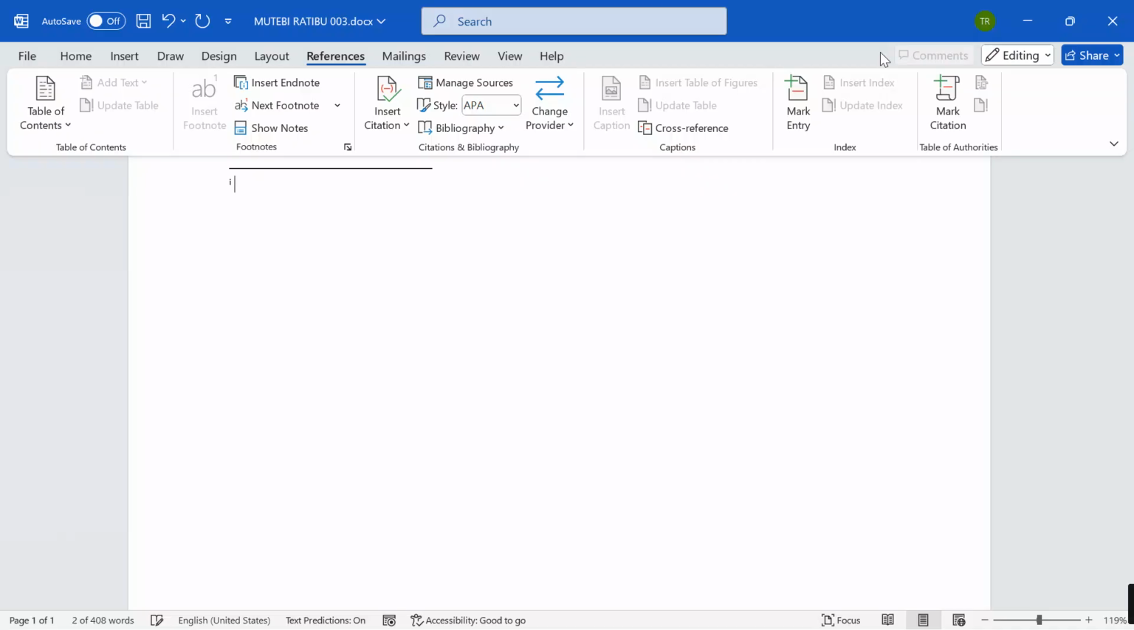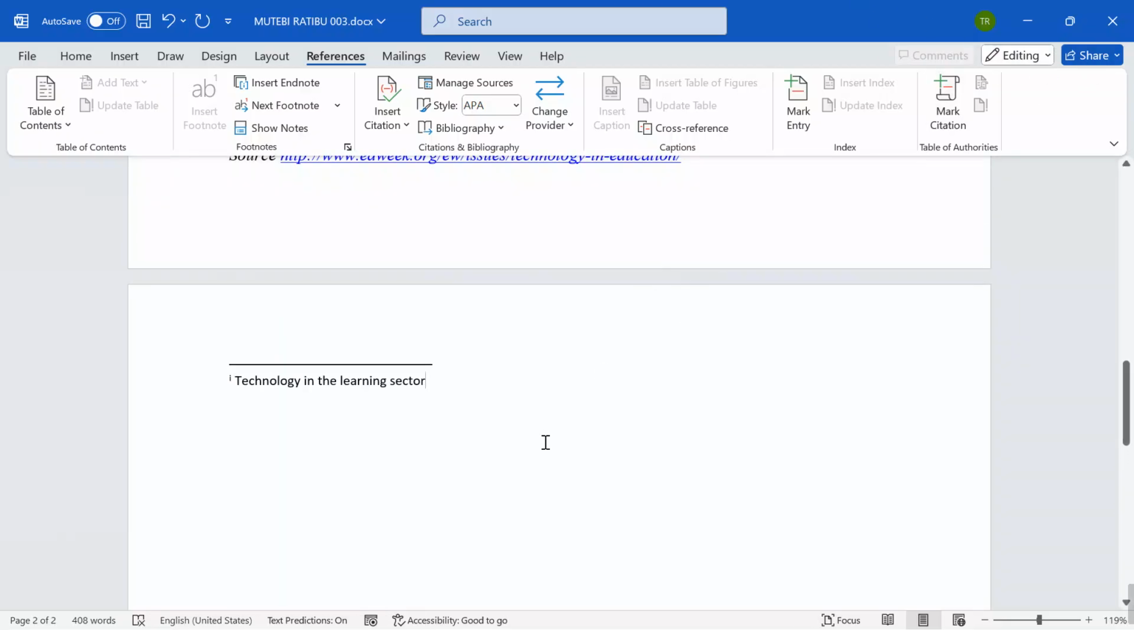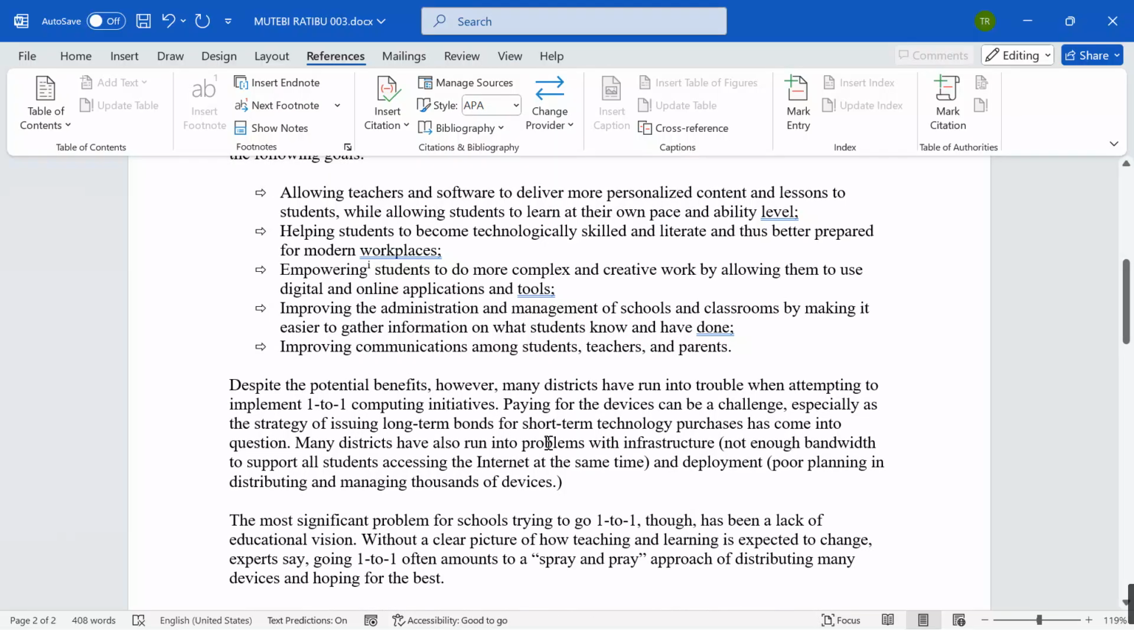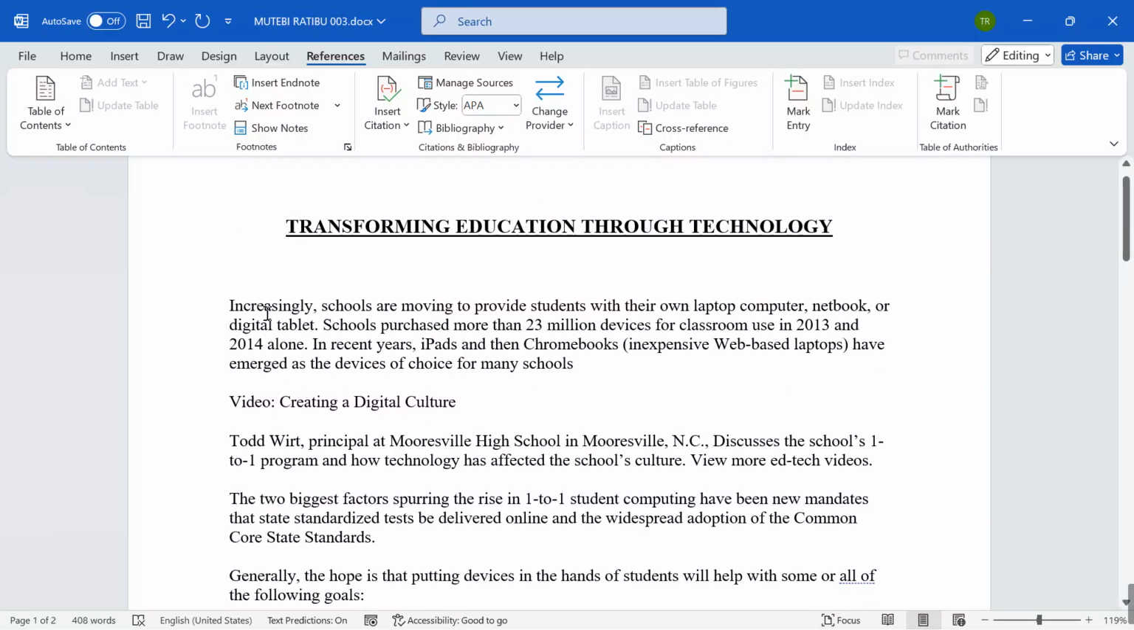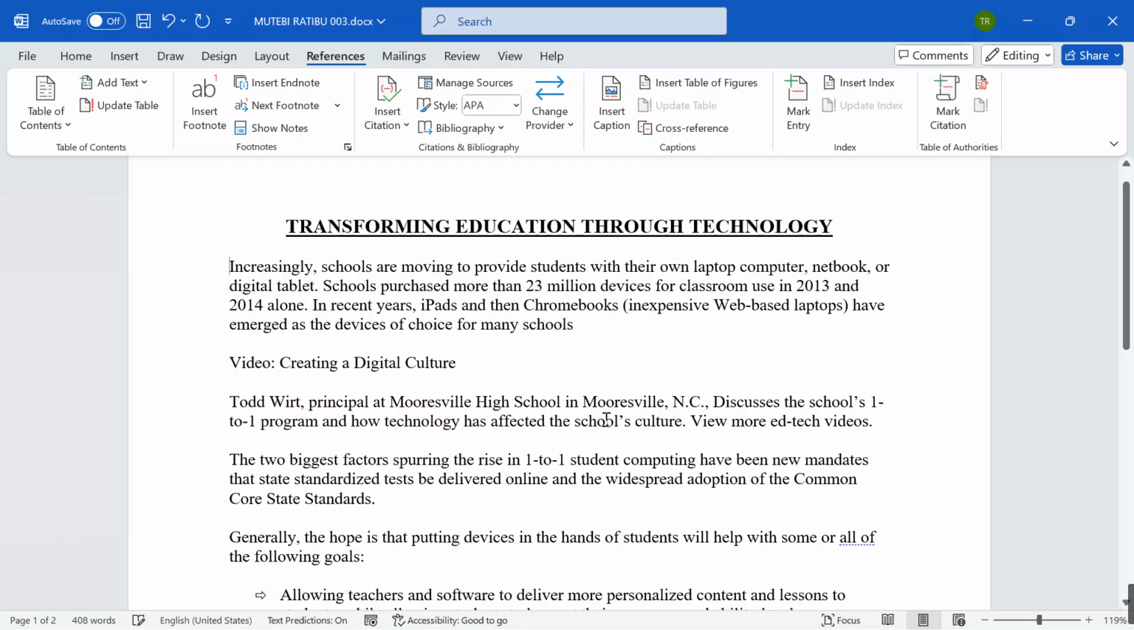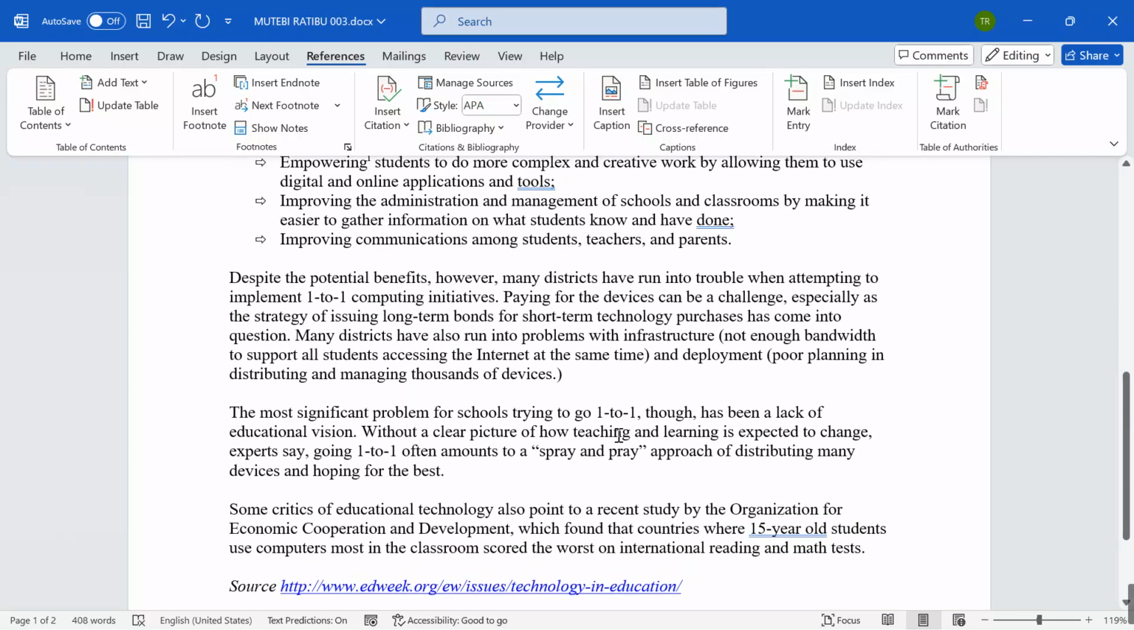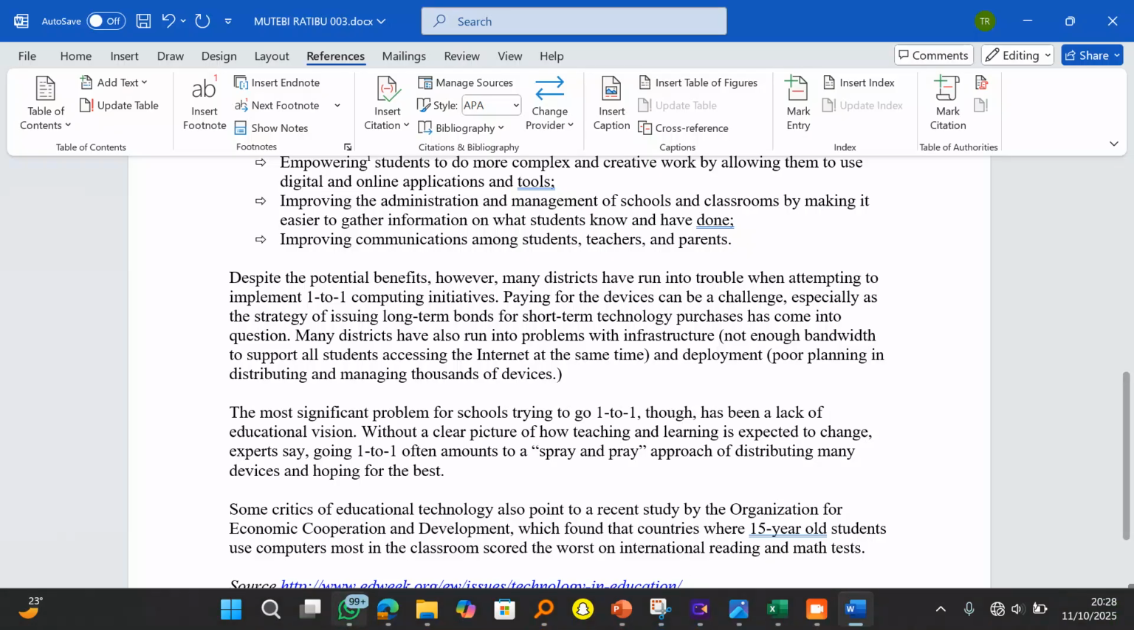We'll say maybe it is a technology. This is technology in the learning sector. Yes, this can be my end notes over there. After putting it there, I'll now continue to see what we have at stake. Yes, after putting my end notes, I'll now go on to check and see what we are having next here.